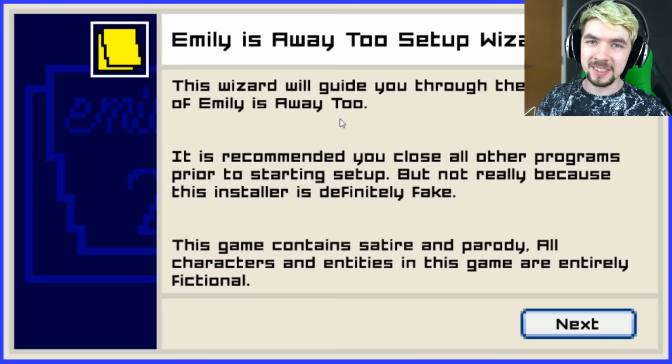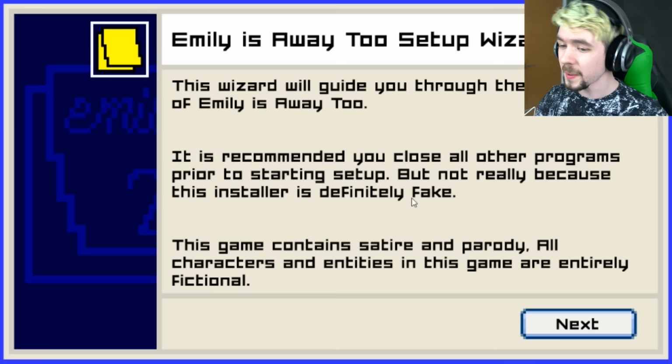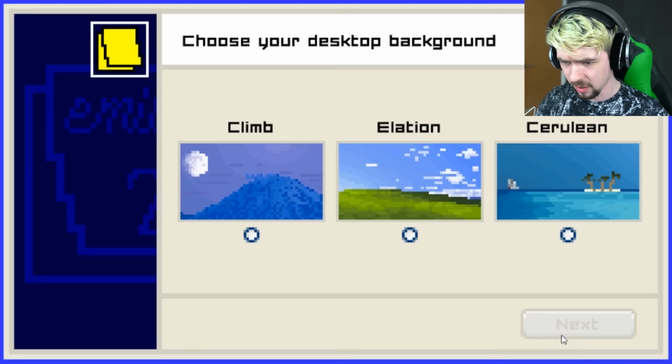Emily is Away 2 Setup Wizard. This wizard will guide you through the installation of Emily is Away 2. It is recommended you close all other programs prior to starting setup, but not really, because this installer is definitely fake. This game contains satire and parody. All characters and entities in this game are entirely fictional. Cool.